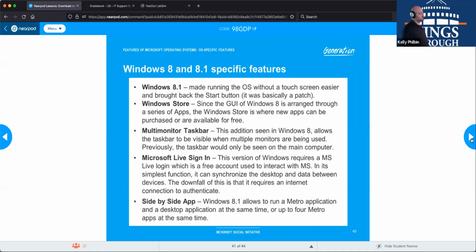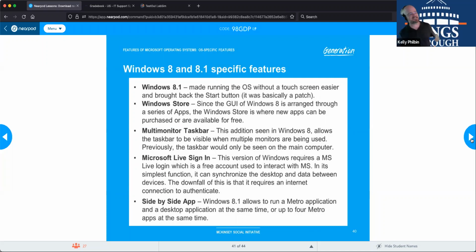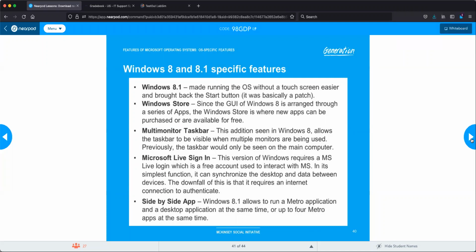Specific features for Windows 8 and 8.1. Greg, can you read for us, please? Just about to step away. Okay. All right. Hey, you know, I sense these things. You did. All right, here we go.